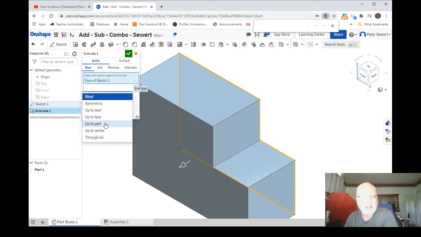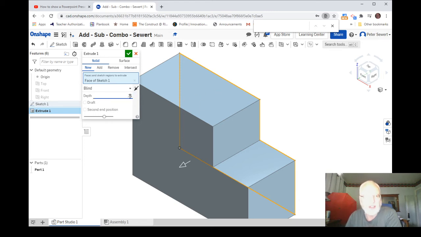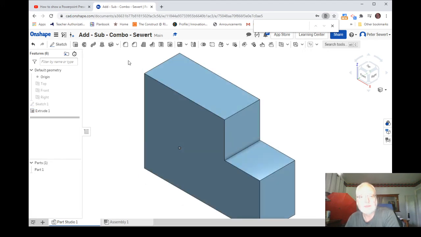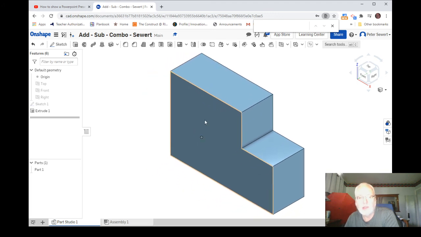And then there's up to next and face, and you'll see all of these used eventually, or you can try them yourself. Now depth. This is how thick I want this part to be. And I want this part to be 0.75 inches thick. And then I'm going to green check mark. And that brings our part out thickness wise. I'll double click with my center mouse wheel to have this poke all the way out.